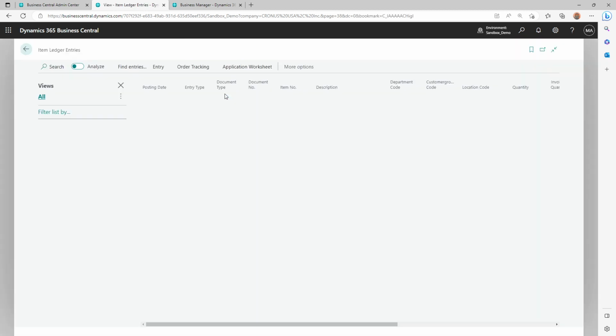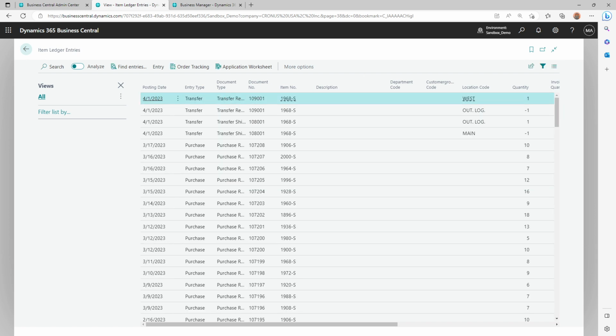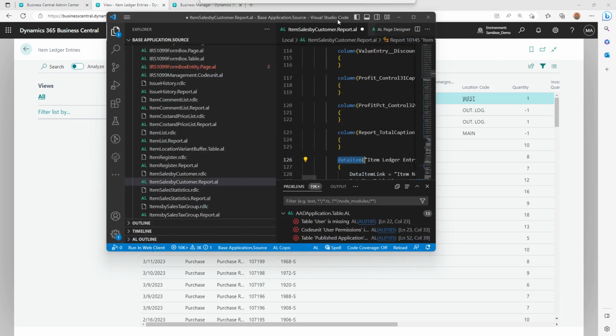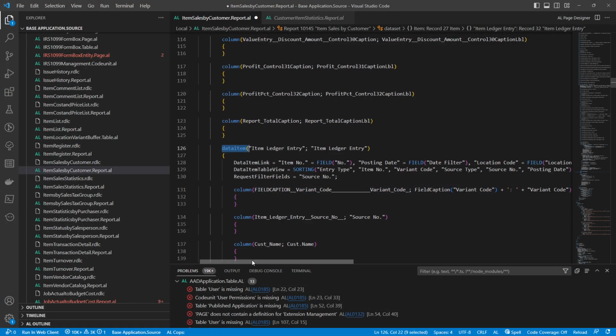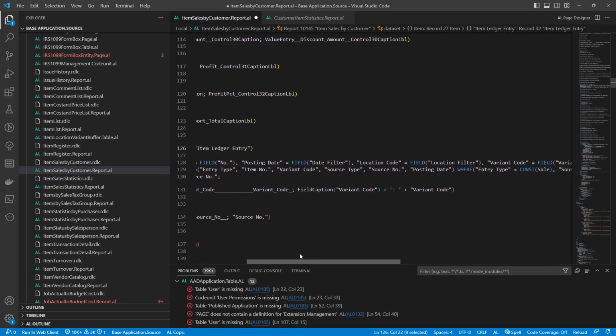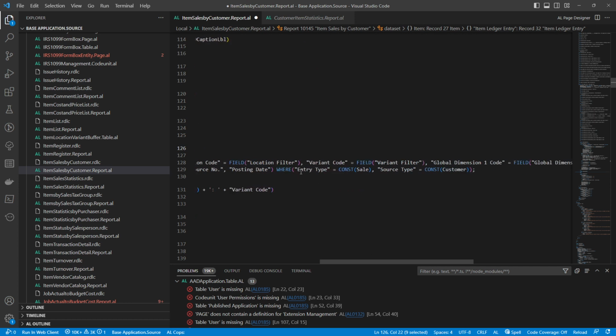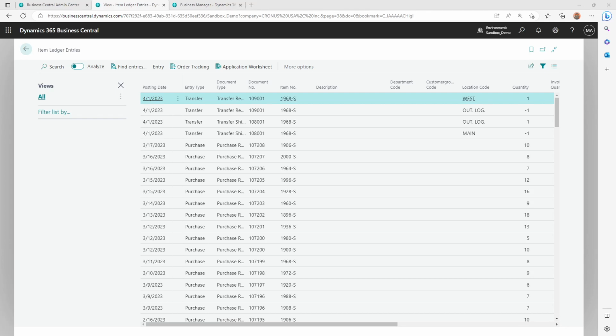Once you get into your ledger, before we start doing anything else, and this is for developers, if you have a developer who can read the report, you can see that when this report is being built, it's trying to get the data where the entry type is sales and the source type is fixed to customer. Only this data is catered in this report. So let's apply those filters in our list.